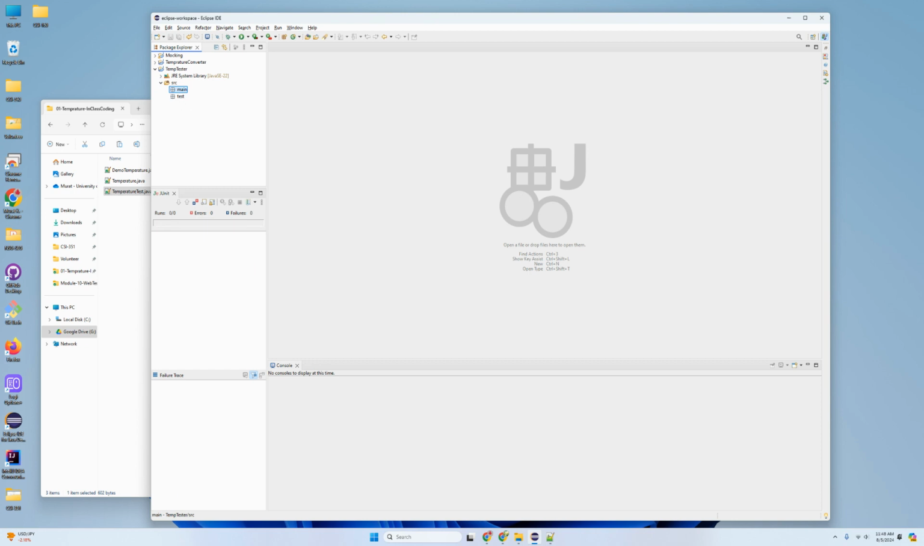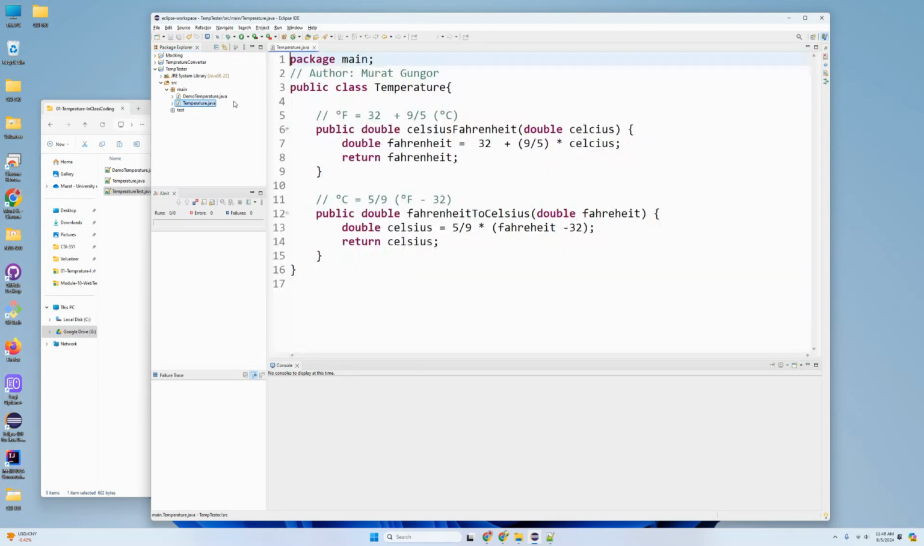The code is already ready, so I'm going to just copy the code and paste it over here. The code has some bugs, you will see. So here it is, temperature in the main. It is converting Celsius to Fahrenheit and Fahrenheit to Celsius.